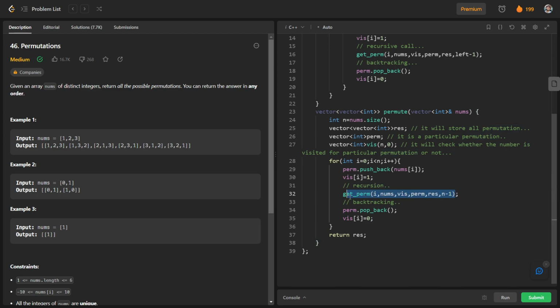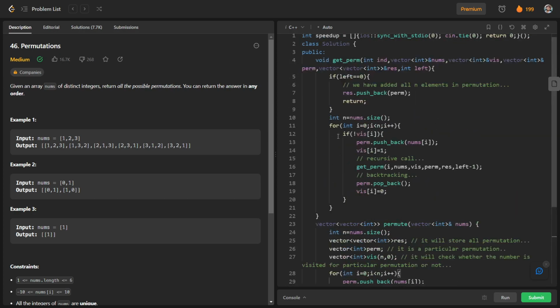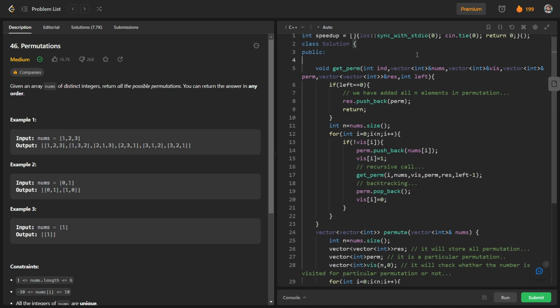We have made a recursive call here, and after that we pop out the last added element. So we pop back and update vis of i to 0, and this is our void recursive function. I will write it: this will generate a particular permutation, and it will store all the permutations in this two-dimensional vector.